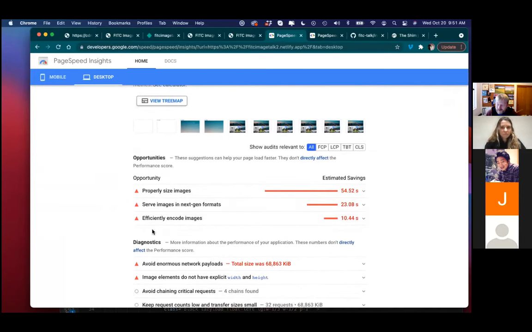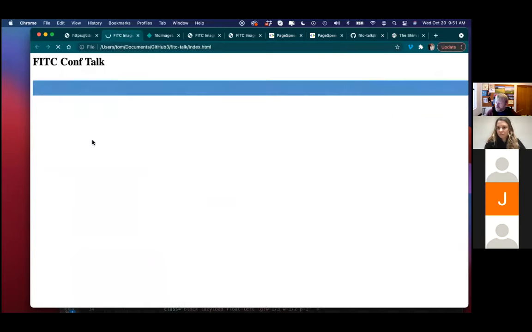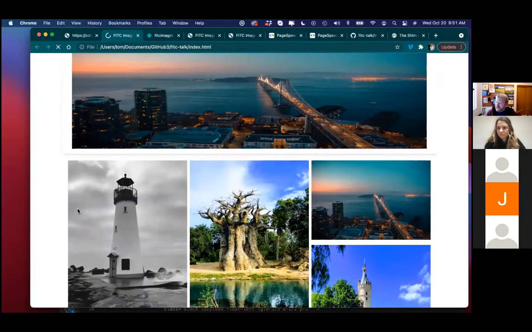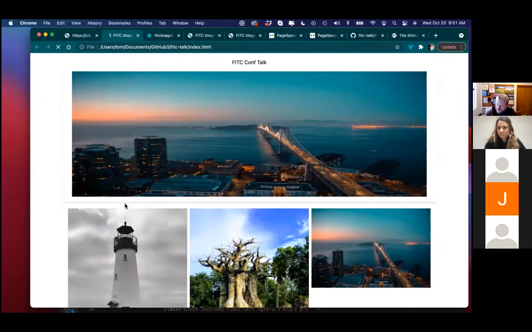And this site is really only images, right? There's not any text. So the things that are wrong are the size of the images, the next-gen format like I mentioned, and the encoding. So if we just go back to the site, if I refresh it, you can see how slow everything is loading, right? And everything just shifted down. So that's why we're getting those bad scores.